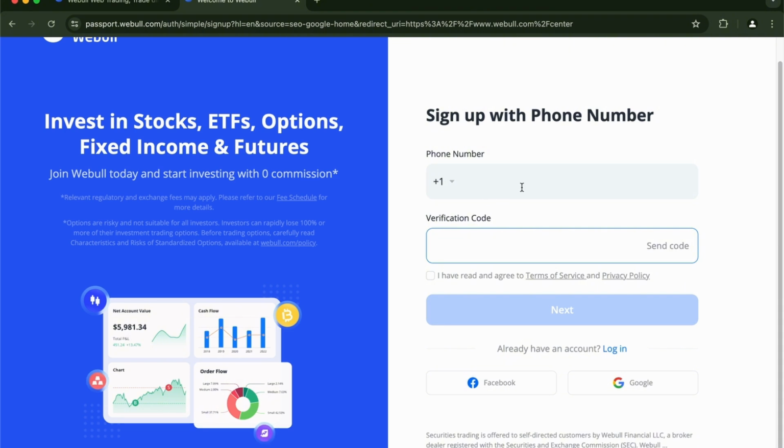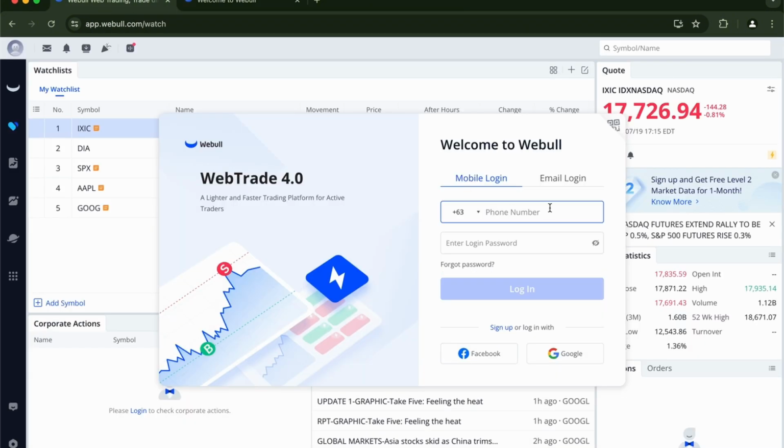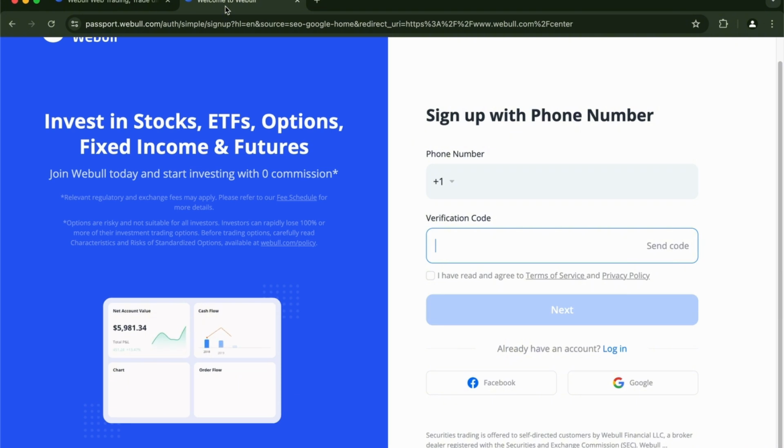It's just that simple. There's no long or complicated login. All you need is your number or your email. Once you have logged in, just enter a password and a phone number, then you're okay. From there, you'll be able to use your Webull.